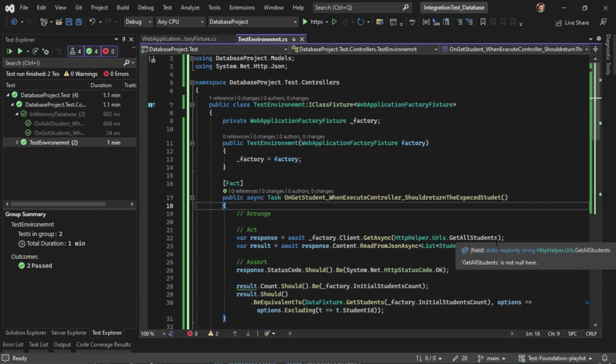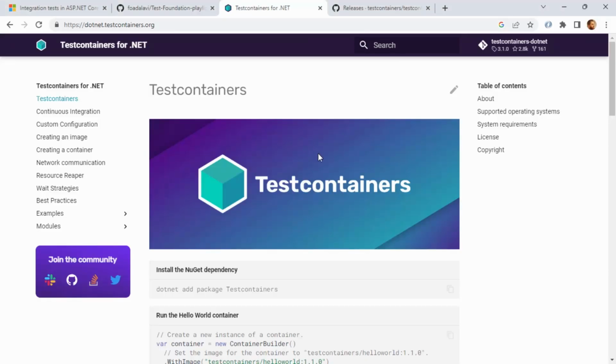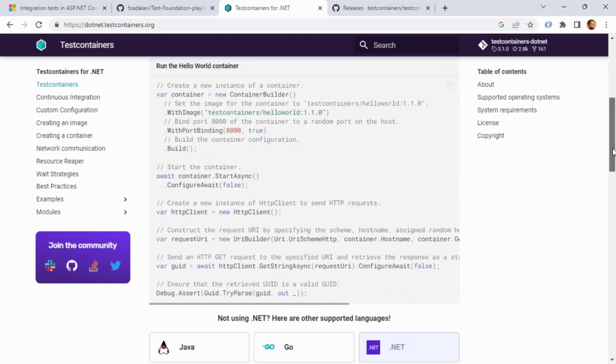What if you can create one Docker-based SQL Server and test your data against this Docker container? There is an open source library called TestContainers. They have a test container available for .NET. You can easily create an image and run it as a container, create a database inside that, and test your data there. It is really nice.